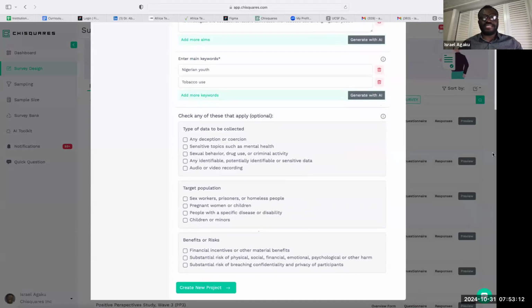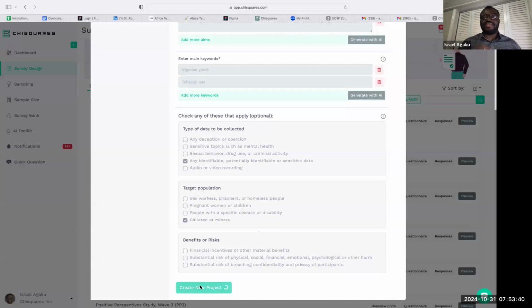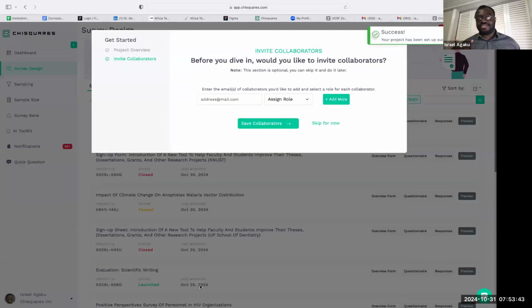The Chisquares platform has capabilities to support you with your ethics clearance as well. We're affiliated with an independent ethical review board based here in the US in the state of Michigan. And so when you flag any of these things that your study involves them, so let's say our study involves youth or children or minors, and it also has maybe some identifiable information, that triggers the platform to be aware that your study might need ethical review. So we're going to see how that manifests.